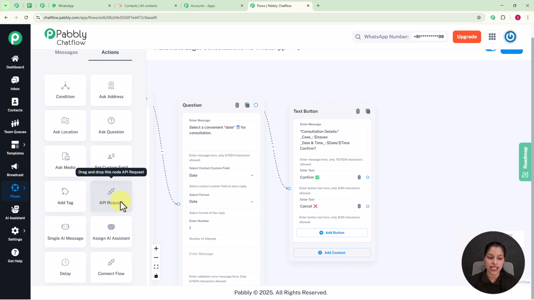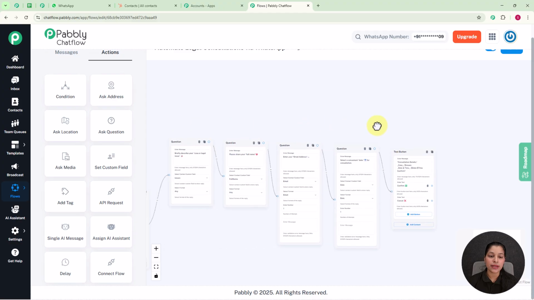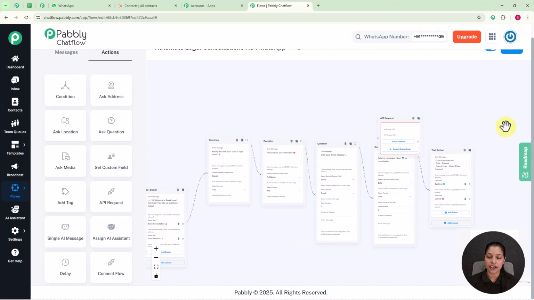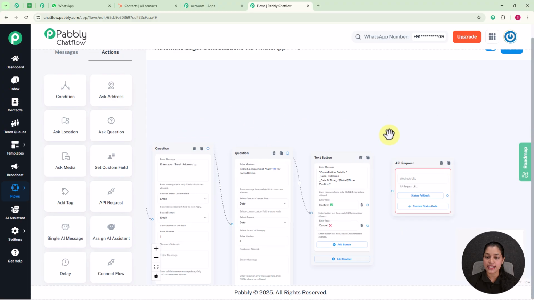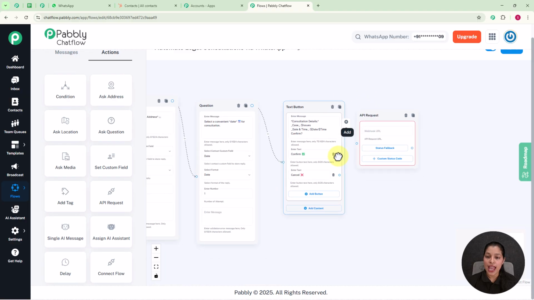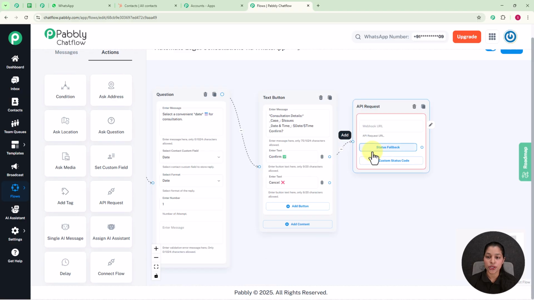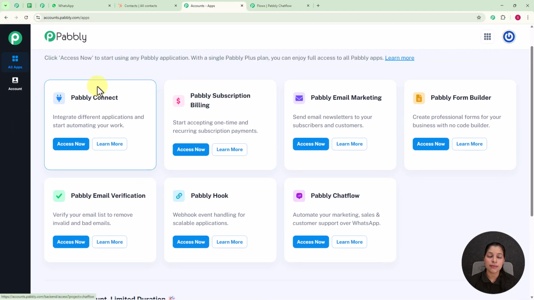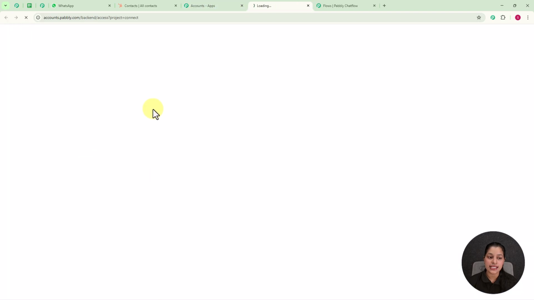So I am going to select it, and we will be getting the API request action which can be seen here. Now I am going to connect this confirm button with this API request, and here it is asking me to enter the webhook URL. For getting the webhook URL we have to move to Pabbly Connect. You might remember I told you about this all Pabbly apps page where we were getting the Pabbly Connect app. So now let's click over this access now button and access our Pabbly Connect app.